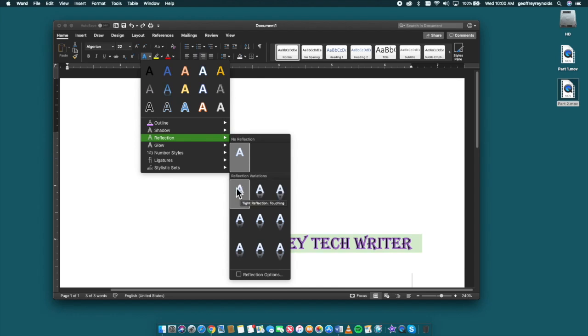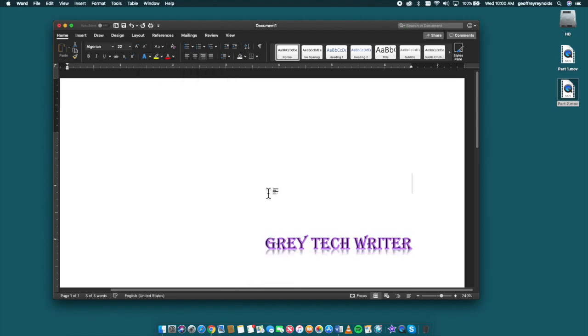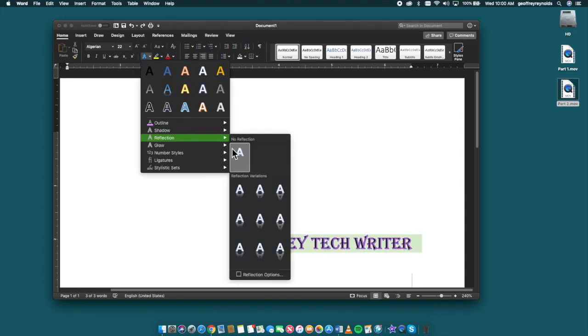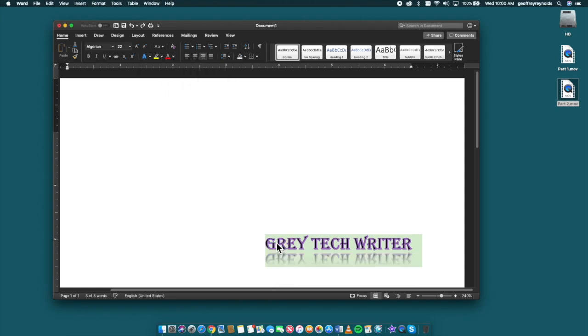Let's see, tight reflection touching. Let's see what this does. Okay, and you see that the reflection at the bottom actually makes contact with the entered text. Let's choose another one. Let's see something that's very different. It says full reflection, 8-point offset. And the offset, you see, gives you a little space between the reflection text and the entered text.